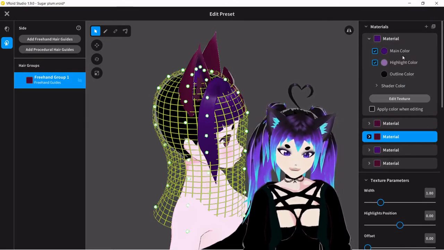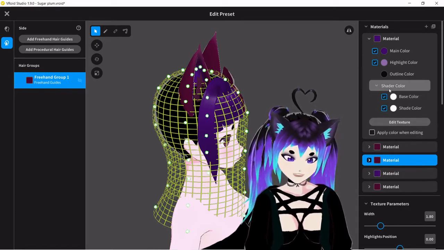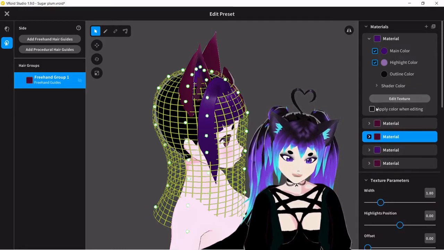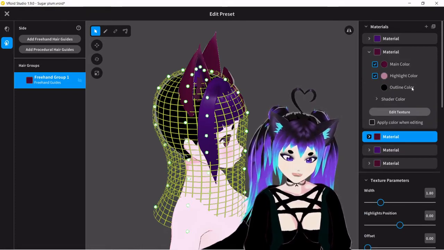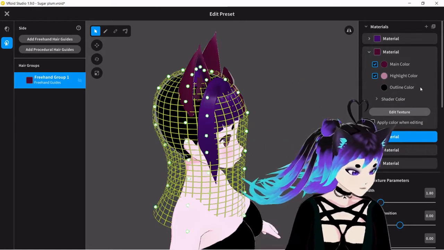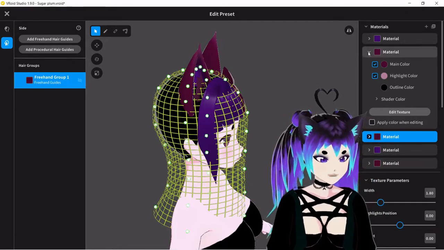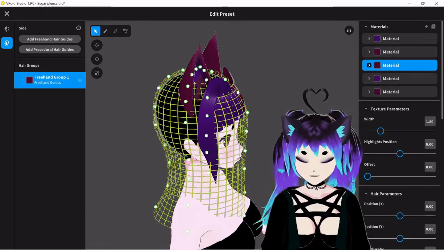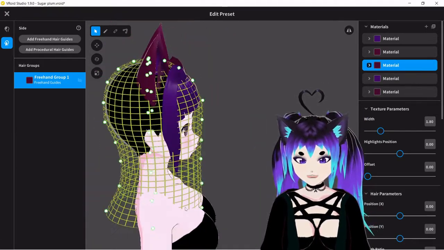Anyway, so you go into the materials and it'll show you the main color and the highlight color. There's even things such as shader colors, but I don't generally tend to mess with that too much yet because I'm still learning a bit more about it myself as I go. As you can see, I have the two different colors for Sugar Plum here as well. I need to move her over so we can see what we're doing.